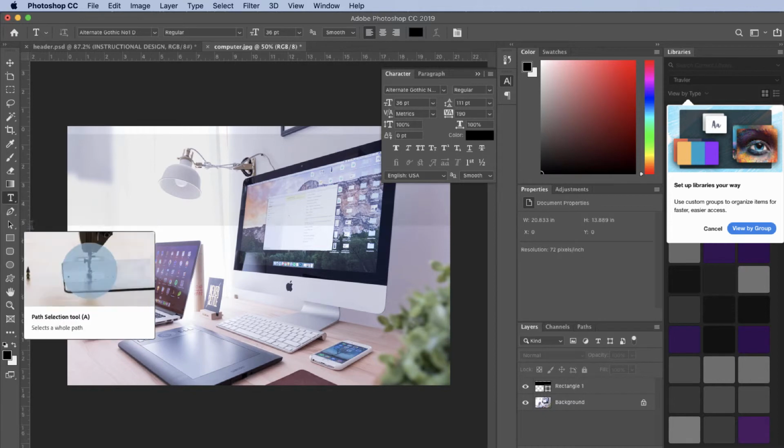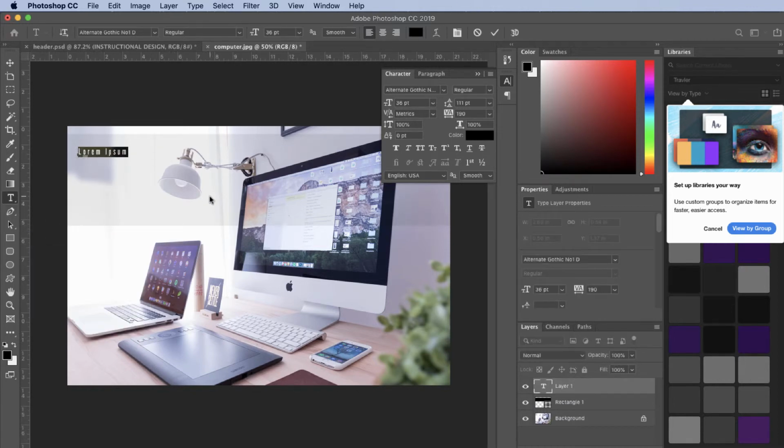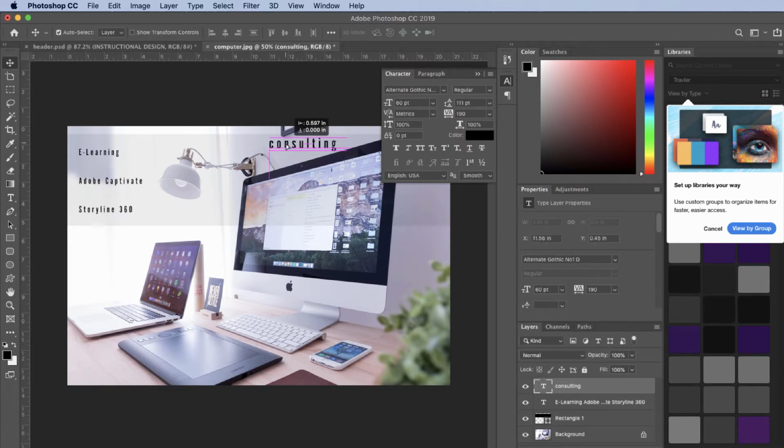So I'll click the text tool and I'm going to click in some keywords. I'll say e-learning, and I'm going to say Adobe Captivate, and we'll say Storyline 360. These are e-learning tools. And then maybe over here on the right hand side, alright, so that's what my image looks like with just a few things edited, resized.